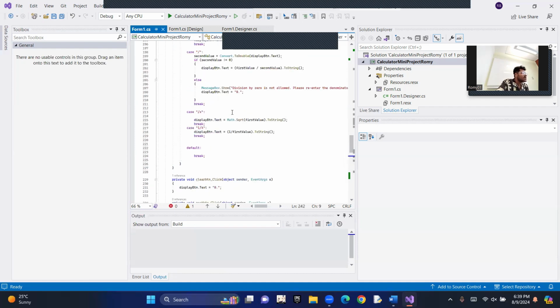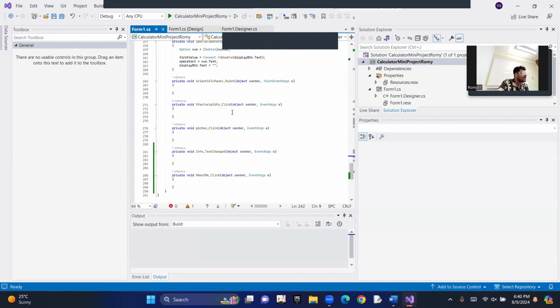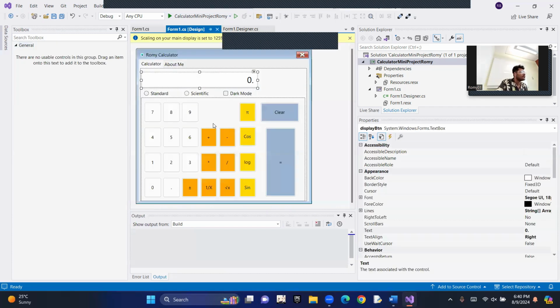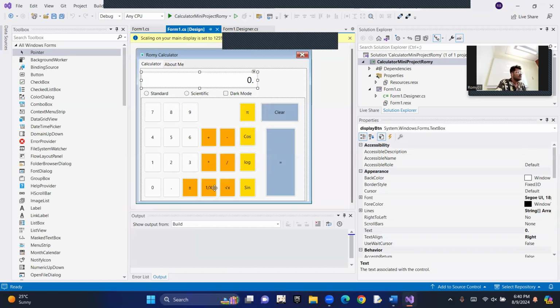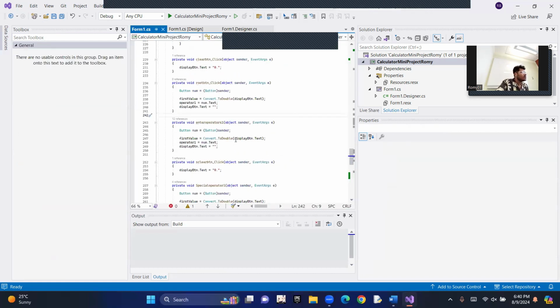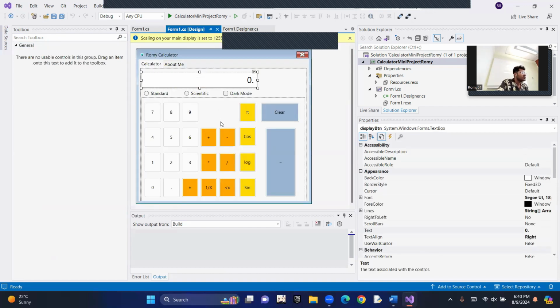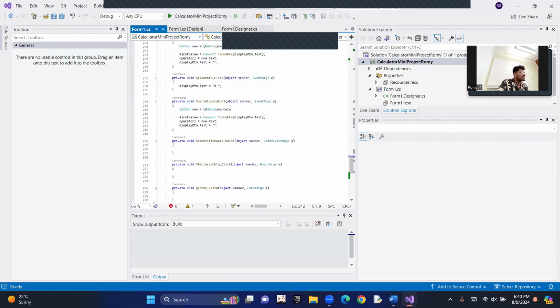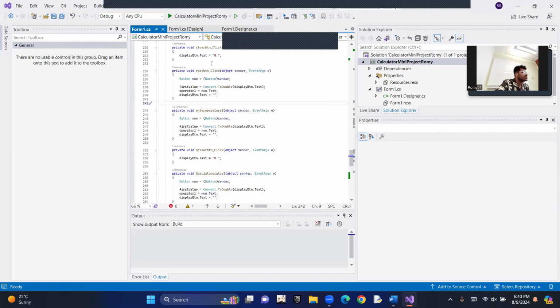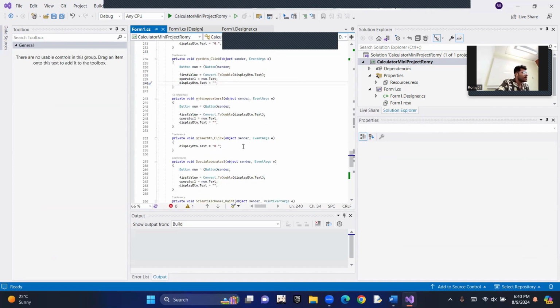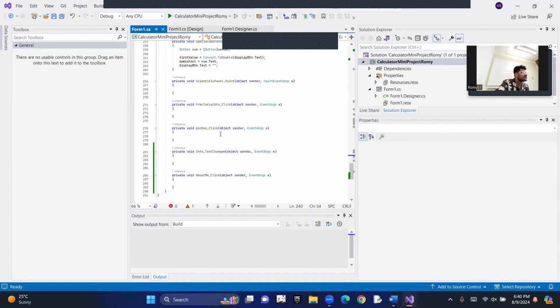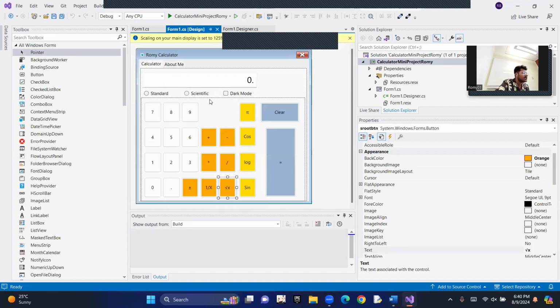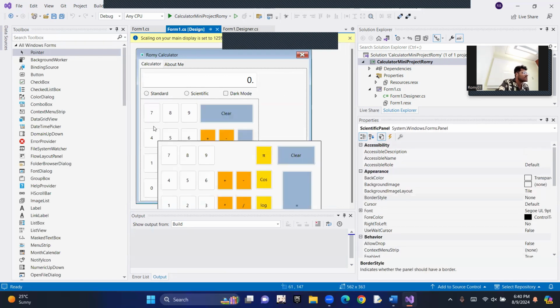For the plus, minus, multiplication and division, I created an event, a separate event. I named the event enter operator one, and I added everything to this. But for the fractional and the root, I did the code separately. This is the code for the root button, and that's basically it for the standard calculator. This is how the standard calculator looks behind the scenes.